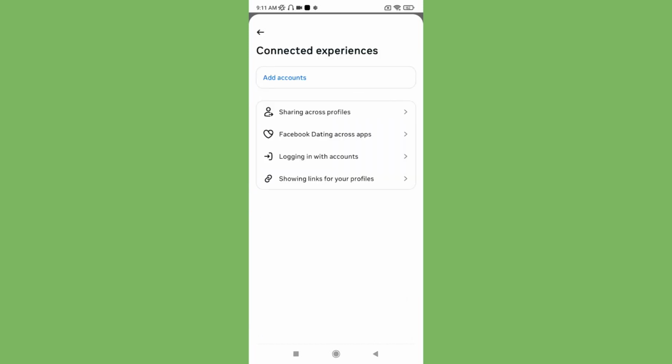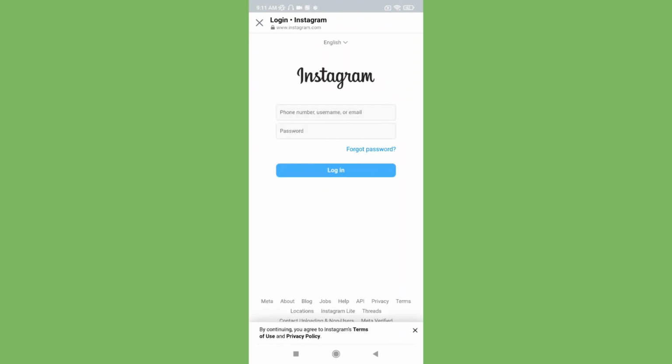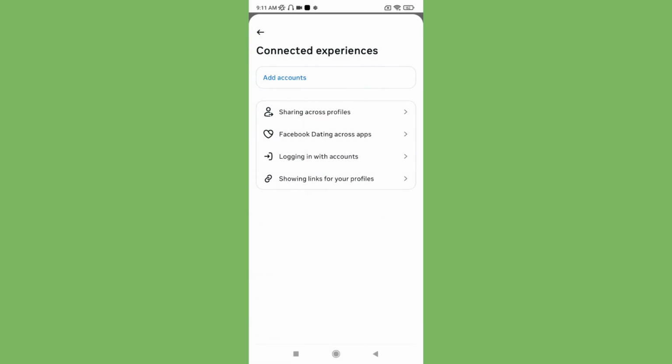Let's go to More experiences and then let's go to Add accounts. Here on Add accounts you can add whatever account you prefer. As you can see, it's Instagram. Just write your phone number, username or email, as well as your password. Then you can start logging in to Instagram and now you can use it across Facebook. So that is how it works.